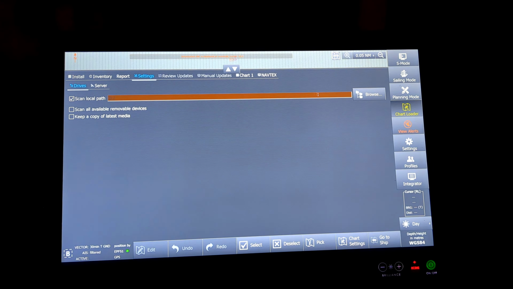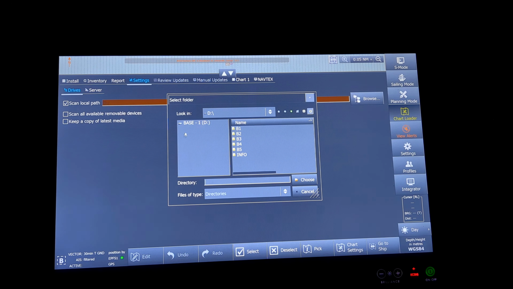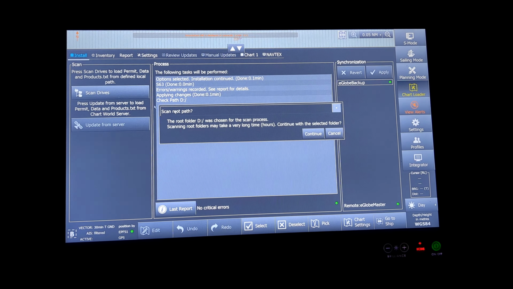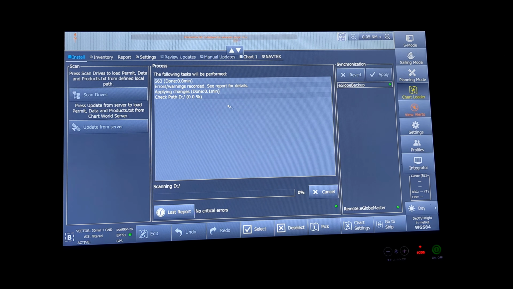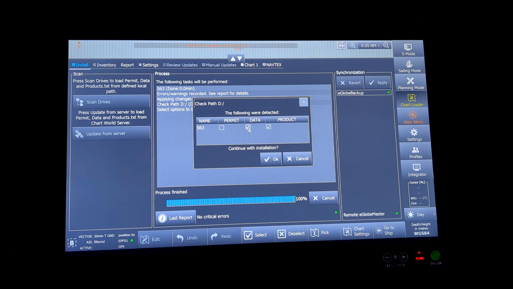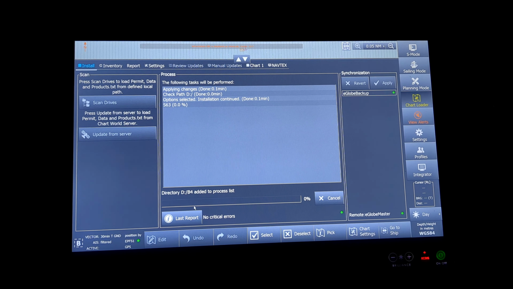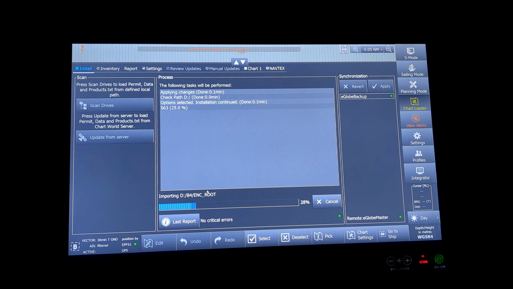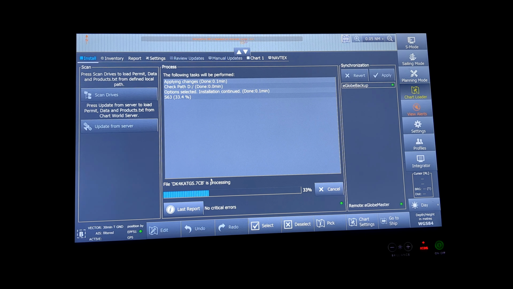Now I'll be updating my base DVD 1. So this is base DVD 1. I'll select it, choose it, install, scan drives, continue. So it will take around 2-3 minutes. This is just data. So you can see data has come up. So they are importing the database of base DVD 1.